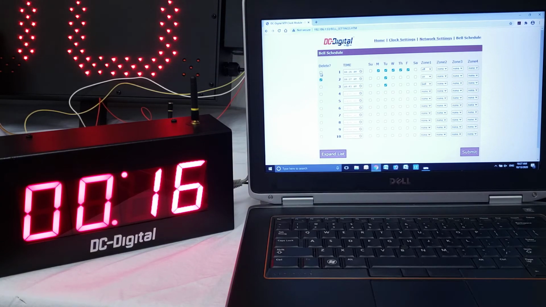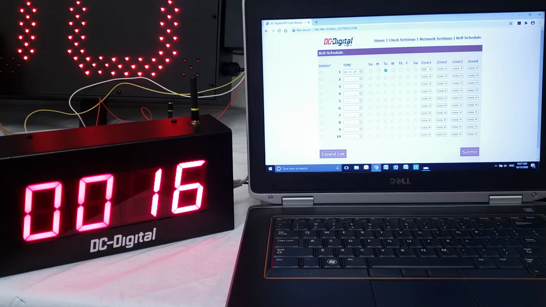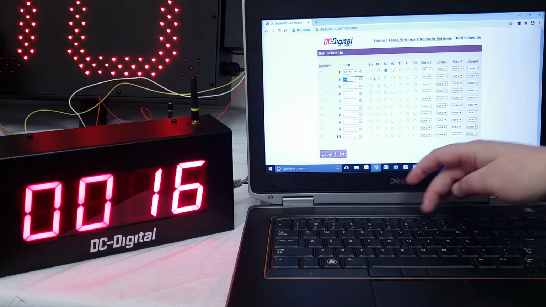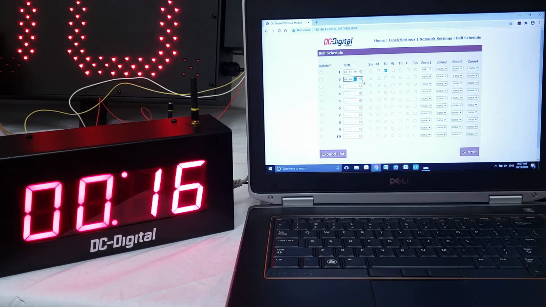So because we don't need these anymore, I'm going to go ahead and hit delete and click submit. And it deleted out those 2 previous events. We still have one for 10:43. So I'm going to go ahead and add a bunch in for times earlier this morning.